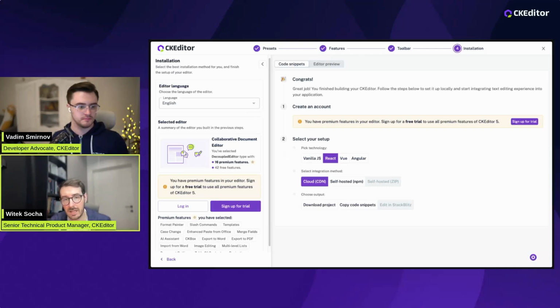So the cloud versus self-hosted is again a decision about how you want to integrate. You want to create a free account quickly? I want the CDN. You have that. I need to have the self-hosted option. I prefer to have this npm packaged version that I will have total control of.